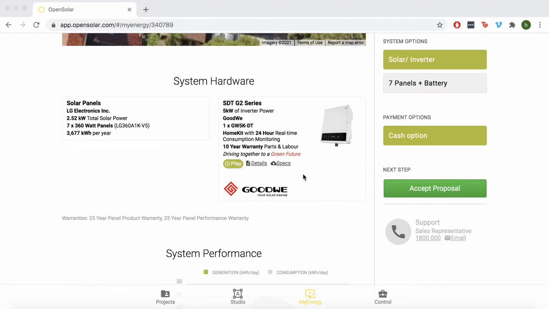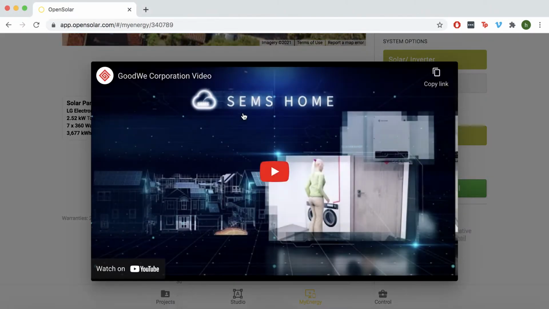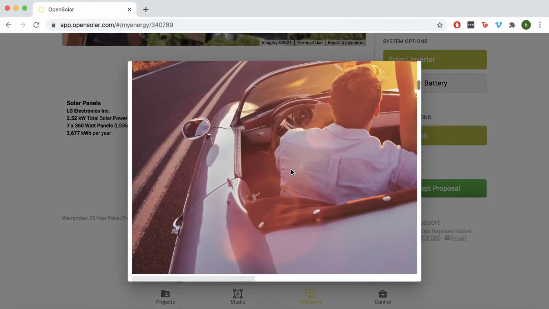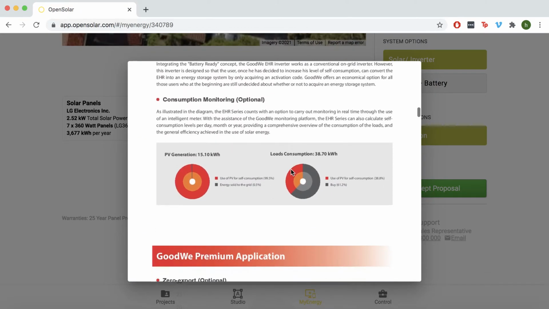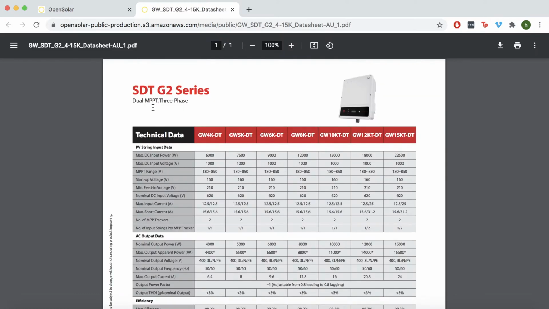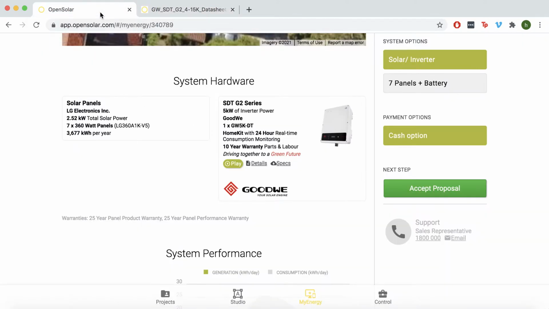As you can see, we've got an overview of the product specifications here, including a nice image of the inverter and also Goodwe's logo just here. If we click into this, we can also get a video. So here we've just got a Goodwe Corporation video. We can also see a detailed brochure of the company and the products that they produce. And we've got a detailed spec sheet here of the particular inverter that we're using. So now into the rest of the proposal.